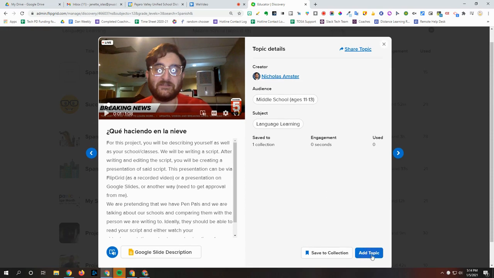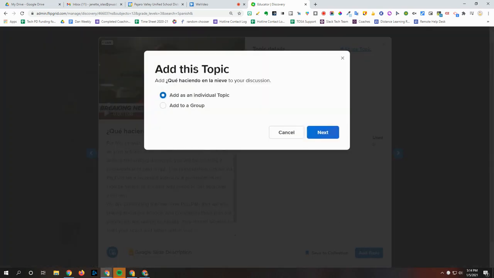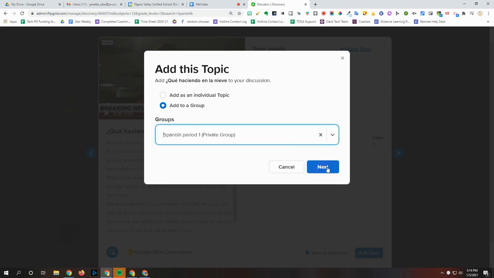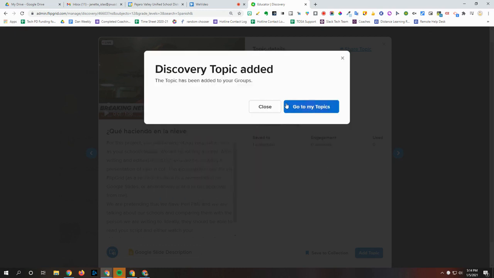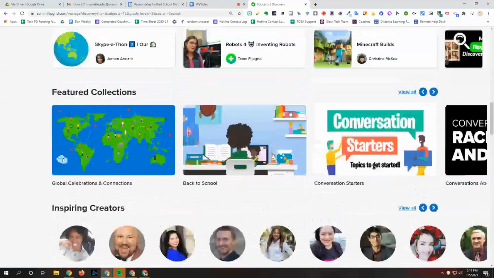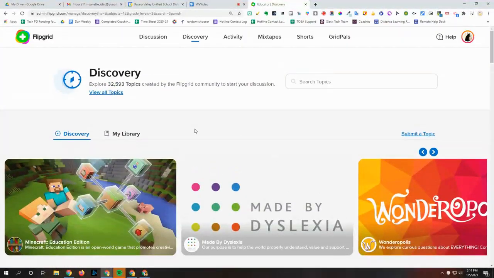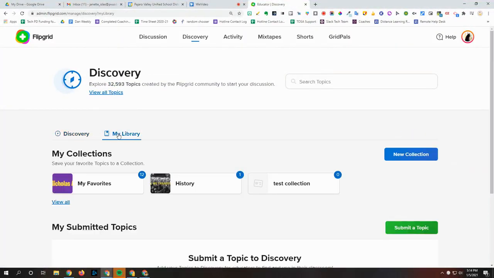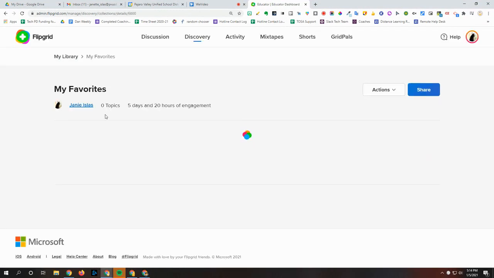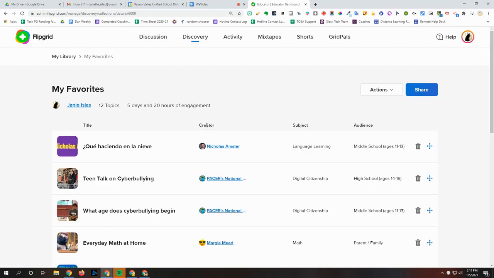Or you could click Add Topic and then choose whether you want to add it to your individual topics or add it to a group. And then select the group that you'd like and click Next. And now it's been added to my group. Let me show you where you can find your favorites. So if I go all the way to the top again and go to My Library, then this is where my favorites are. And I should see that activity here.